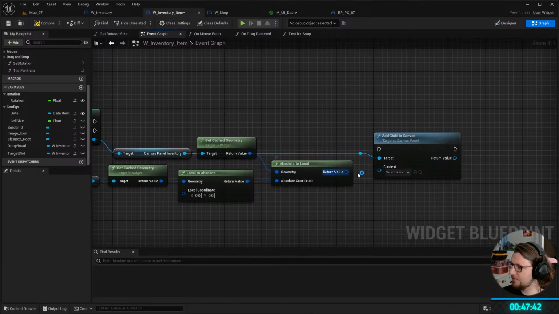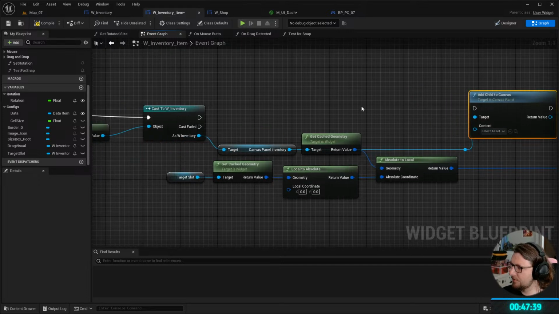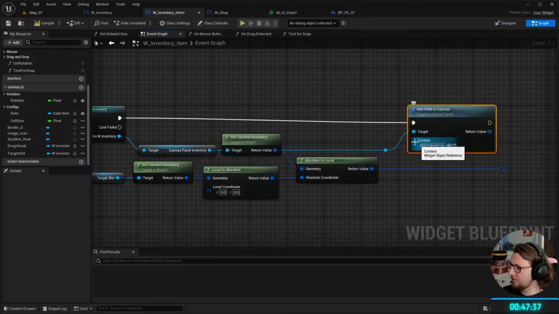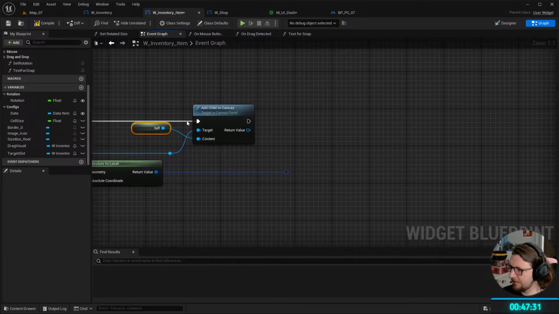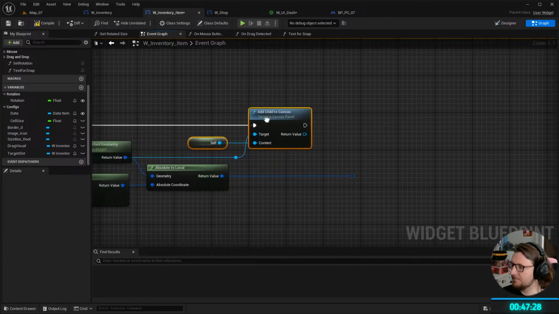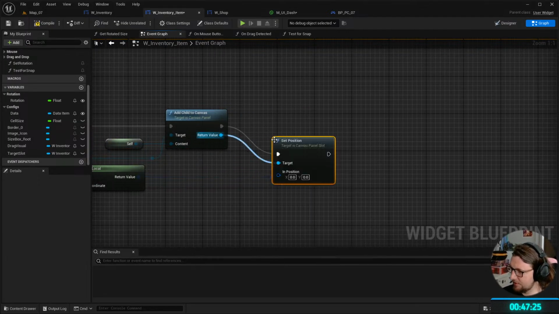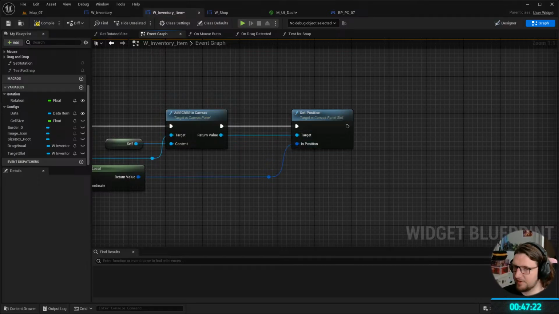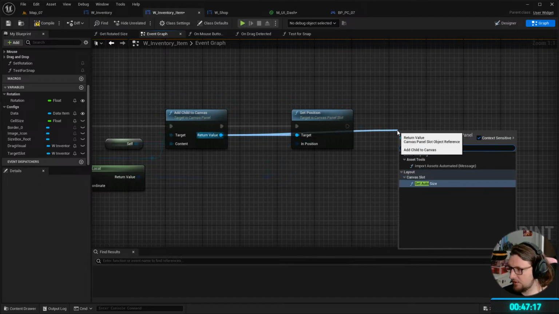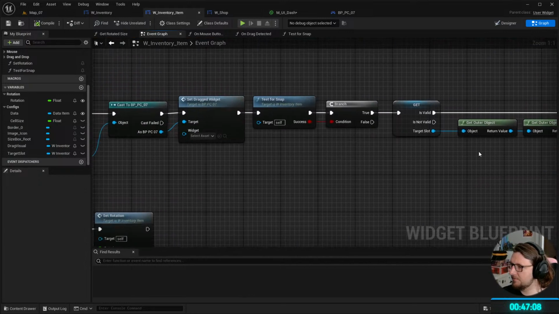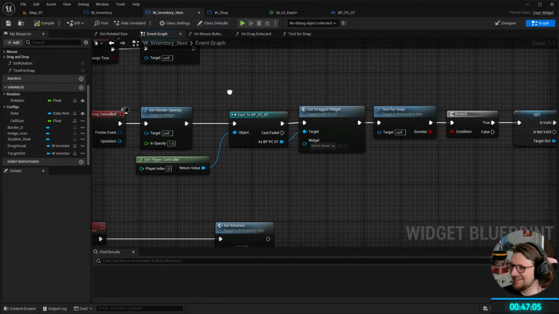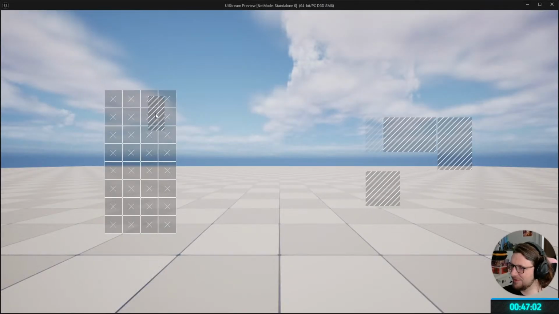So we've got our canvas item. We're going to add our self to that canvas, and we're going to set the position to be equal to this. Now, there's a couple of things we also need to do. But let's just do that first and we'll see if it works. It doesn't work at all. It 100% didn't work, not even a little bit.